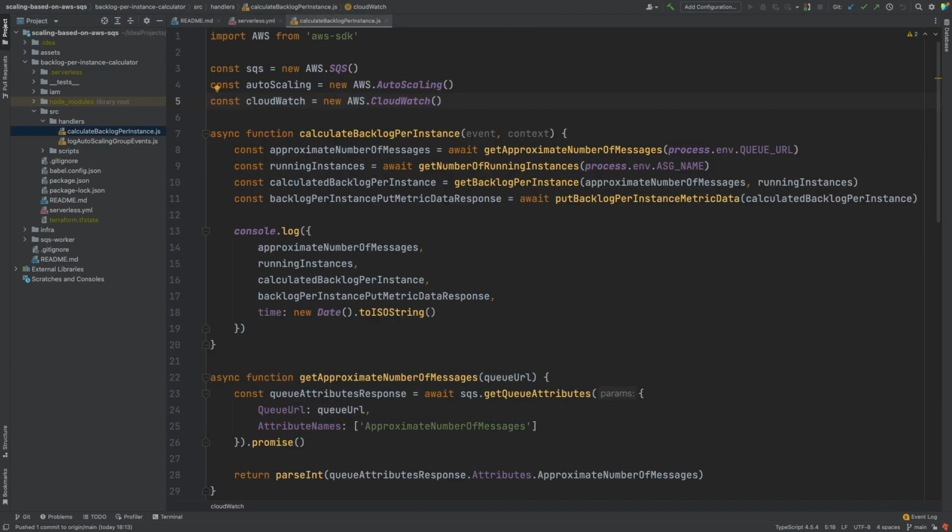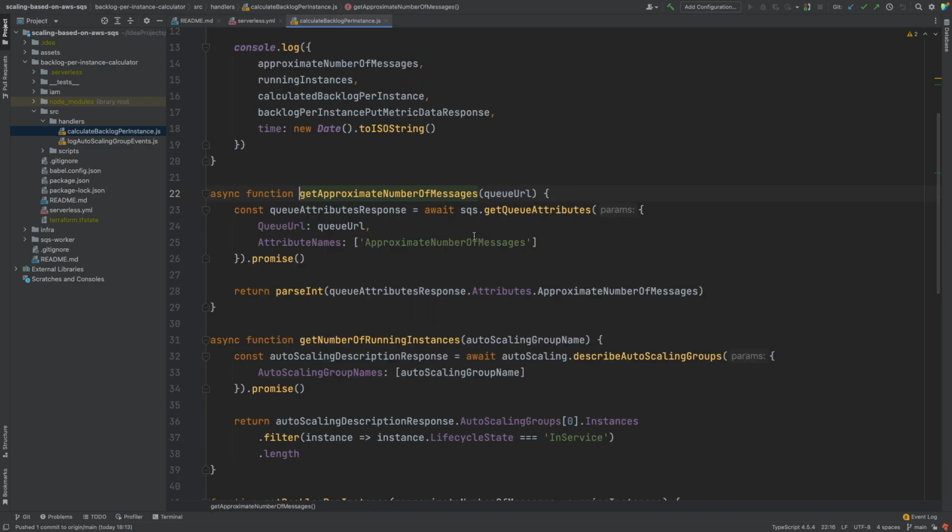The main function is calculate backlog per instance. It's configured with two environment variables, QURL and ASG name, which is the autoscaling group name. Firstly, we get the approximate number of messages from the queue by getting the attribute value of the approximate number of messages.